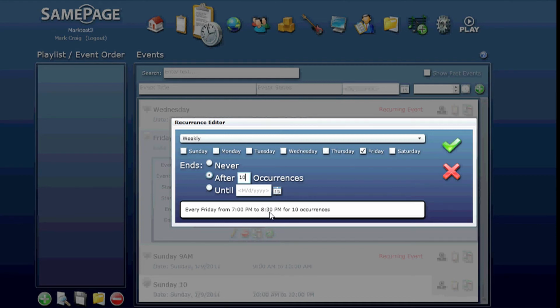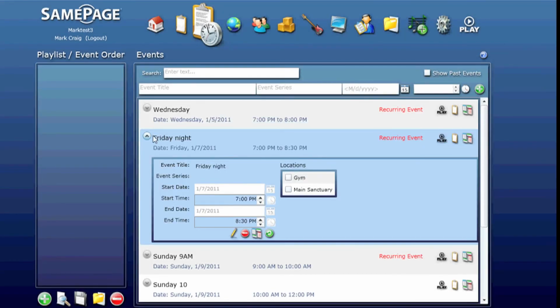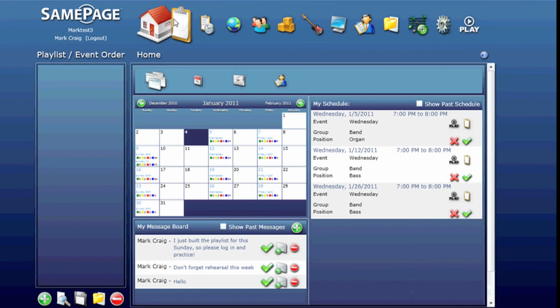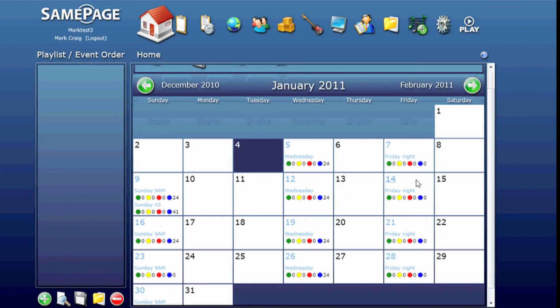And there's the information. Every Friday from 7 to 8:30 for 10 weeks. Click the check mark. And this event is now a part of your event list. It's been added as a recurring event. If you go back to the home screen, you'll see the event on your calendar. So there it is. It's been slotted in on Fridays.